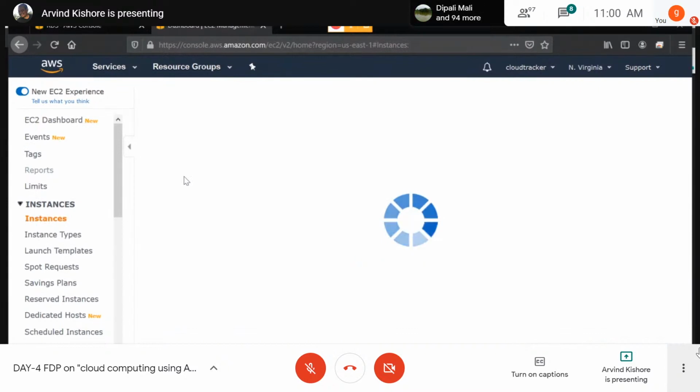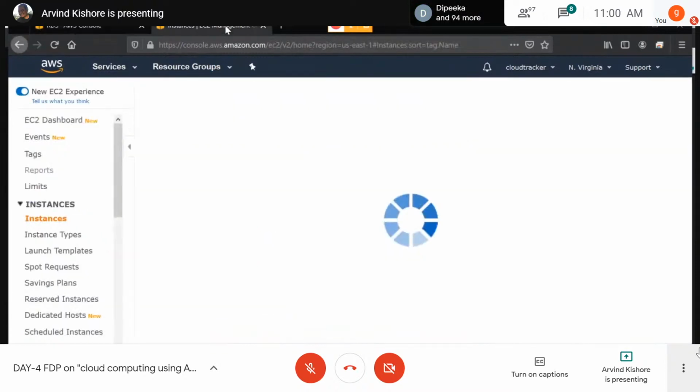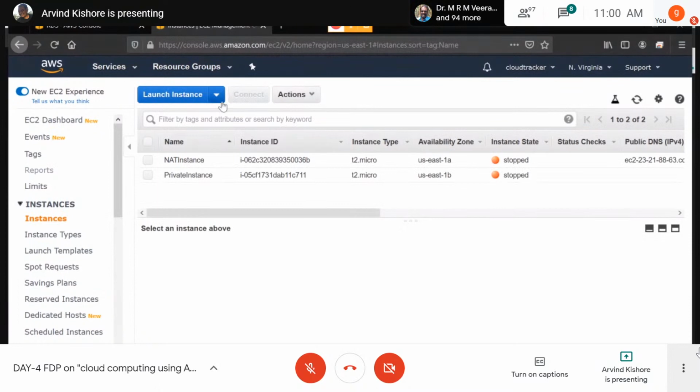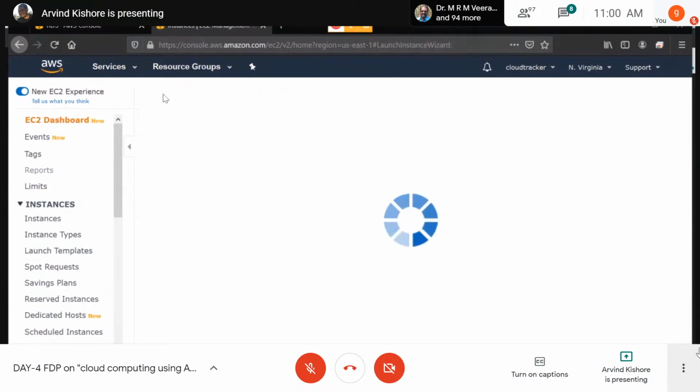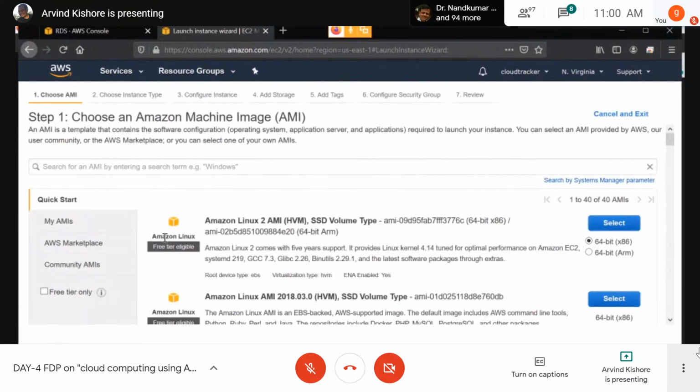We just need to ensure, first of all, whenever you create your RDS, you should be aware in which region you have created your RDS instance. And in the same region, you have to create your EC2 instance. This is something that we need to remember. Click on launch. The script and all that we will be needing for this demonstration, I think it is already shared.